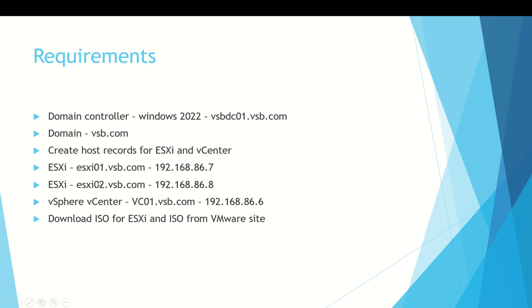I'm just following the previous PowerPoint presentation. We have ESXi box 01 with IP 192.168.86.7 and a new ESXi server, which I already built for this lab. We'll be adding this to the existing cluster, and its IP is 192.168.86.8. Our vCenter is vc01.vsb.com, and its IP is 192.168.86.6. We already have these, so we don't require any more ESXi and vCenter ISOs.